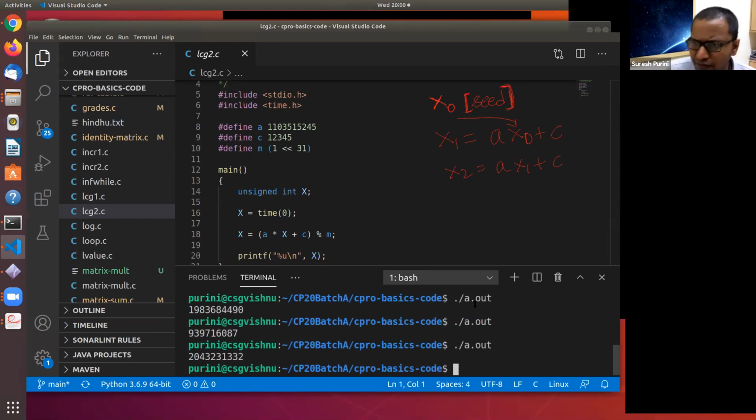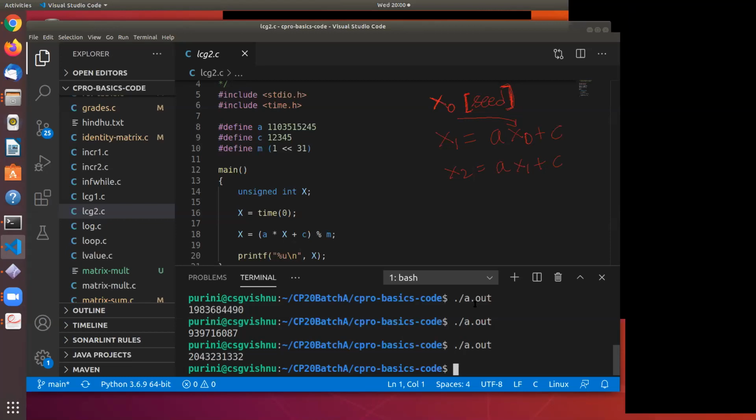Why is it defined? I didn't get your question, Yash. Sir, am I audible now? Yeah, you're audible. So you wrote hash define A as 110351524. Where did that number come from? Good question. We will come to that.